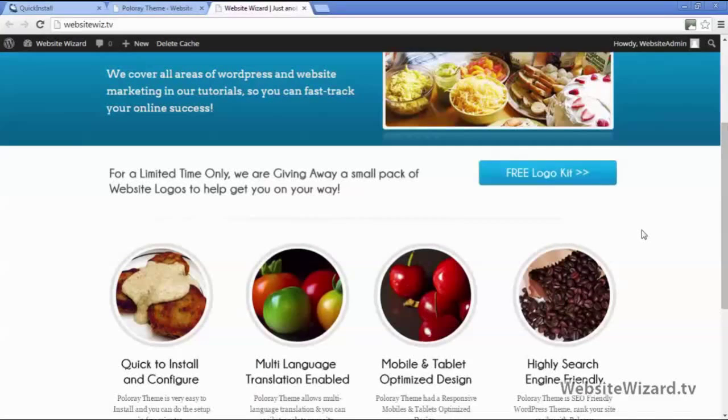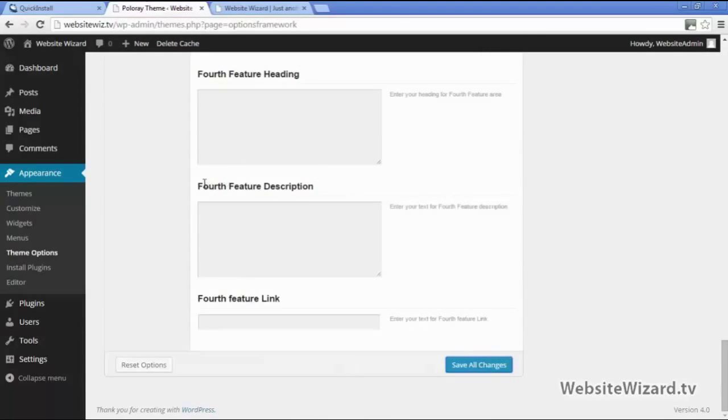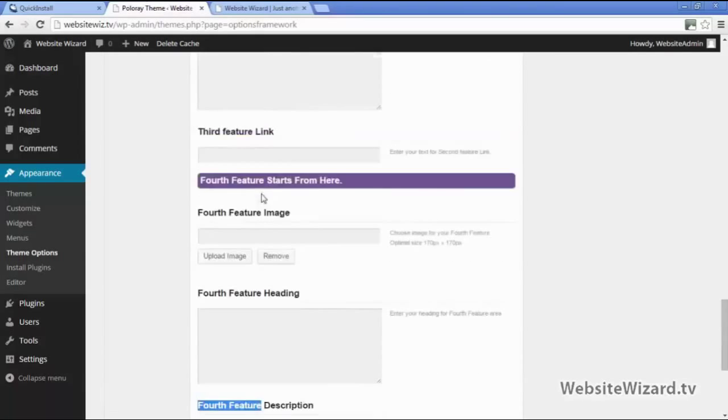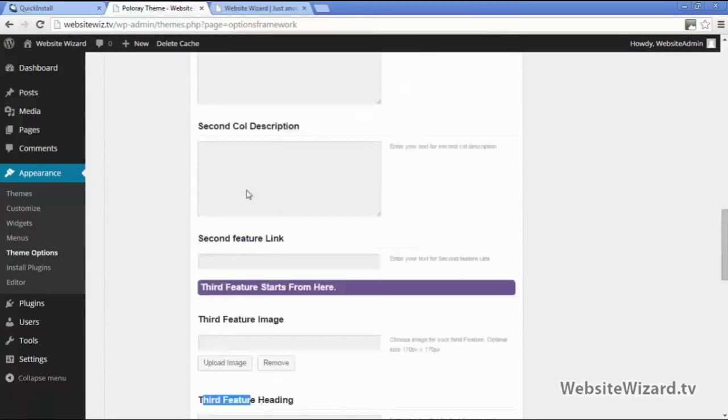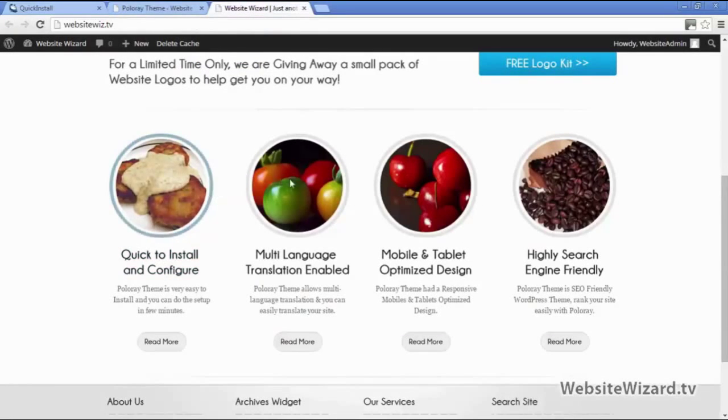So if we scroll down on the home page, you can also see these 4 areas here. And if we go back to our dashboard right here, we've got this 4th feature area, 3rd feature area, 2nd and 1st. And so if we go back to the website, this is the 1st area, this is the 2nd, 3rd and 4th right here. So we can go ahead and customize this. Now, as I mentioned, I'm going to leave the default images here, but you can customize these images.